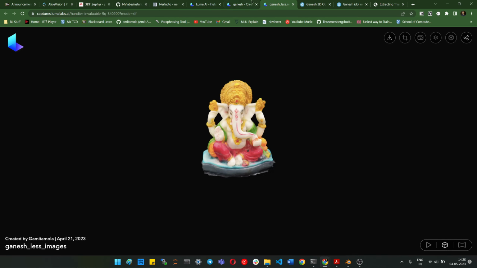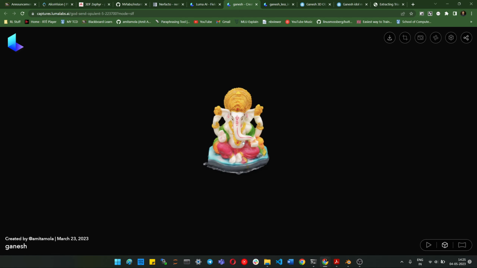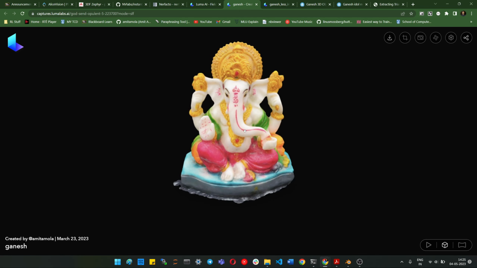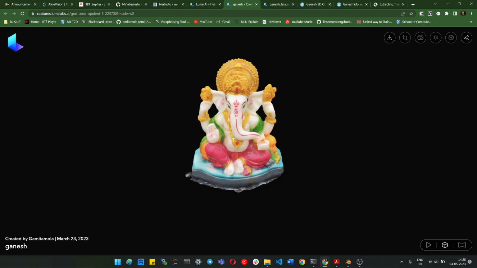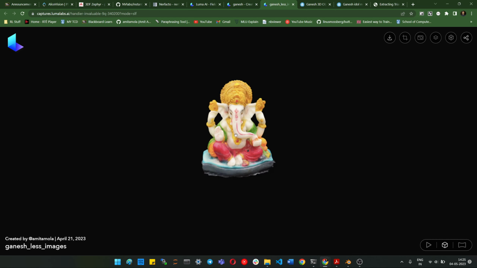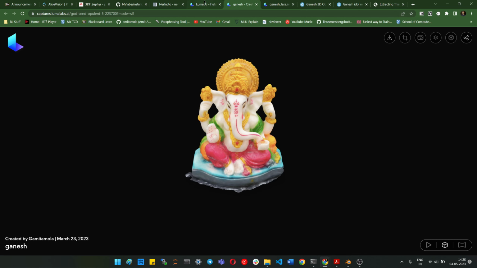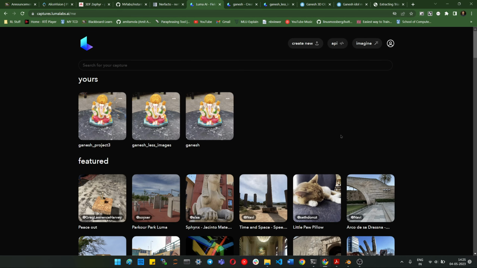As you can see, it takes a bit of time to load. So it might look not that clear right now, but when you download the object, it is much more clear and bright. Anyway, that was really interesting.